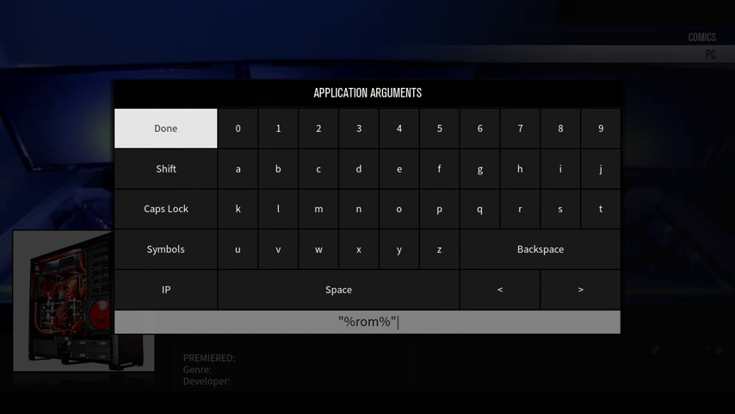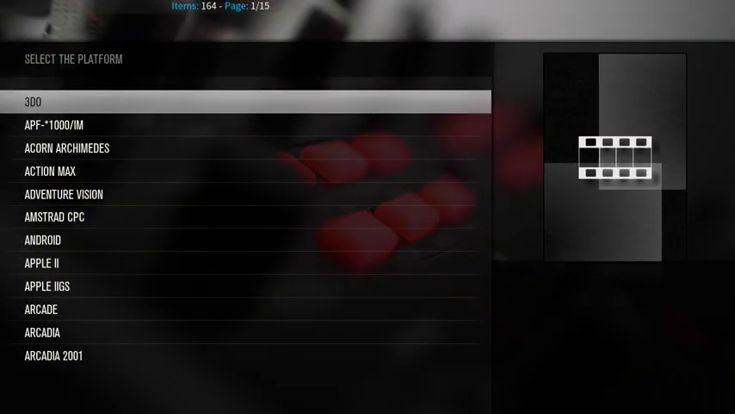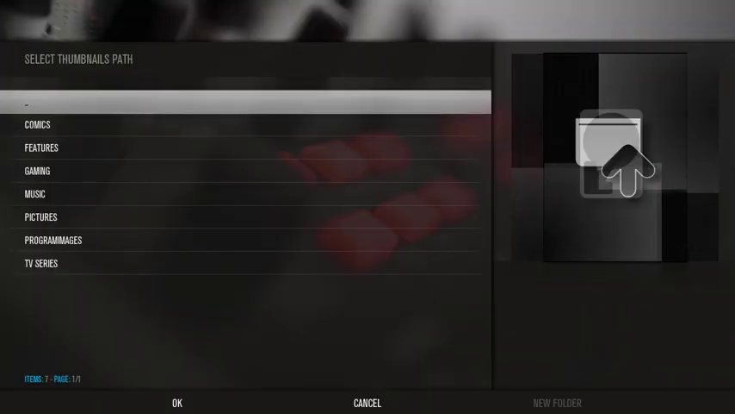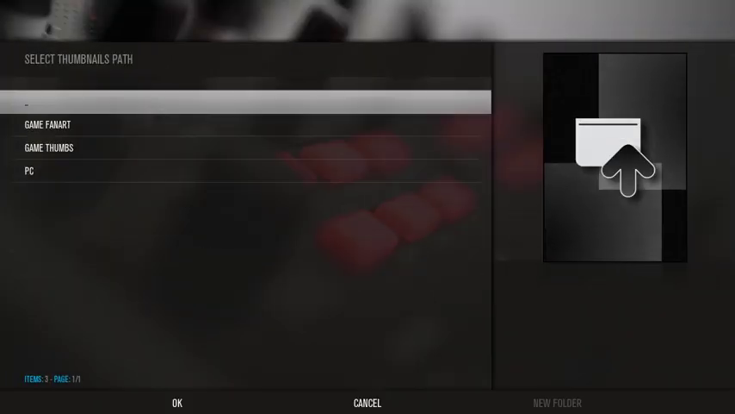All right, so we pointed to the executable file for the video game. We want to leave the application arguments alone, and on this next screen we want to name the video game appropriately so it displays properly in the library. Okay, it wants to know what platform it is. It's a PC game, so select PC booter and then navigate to where you want to store your artwork.